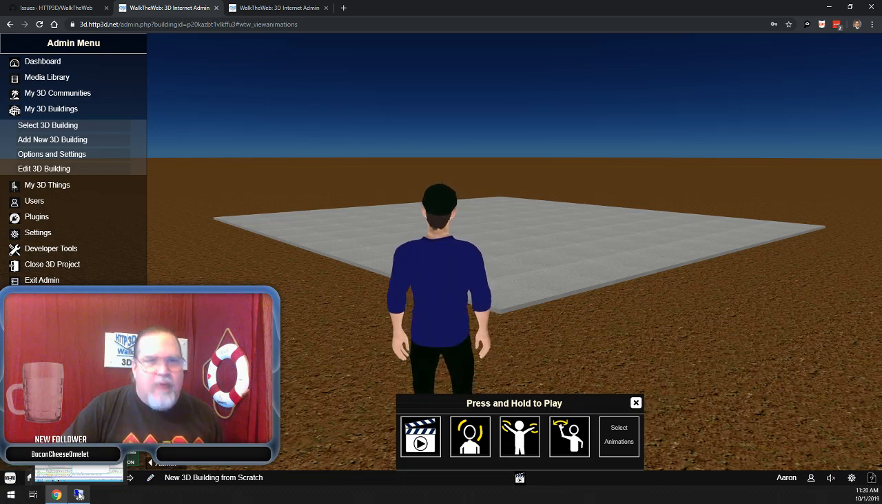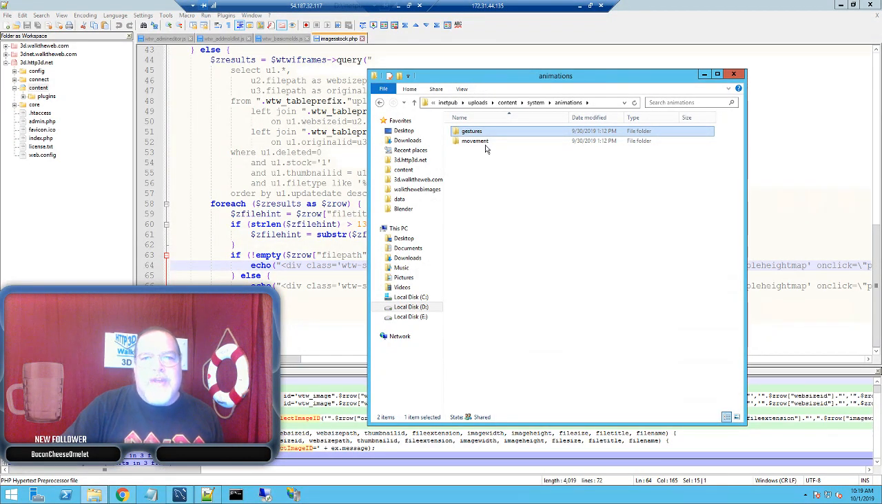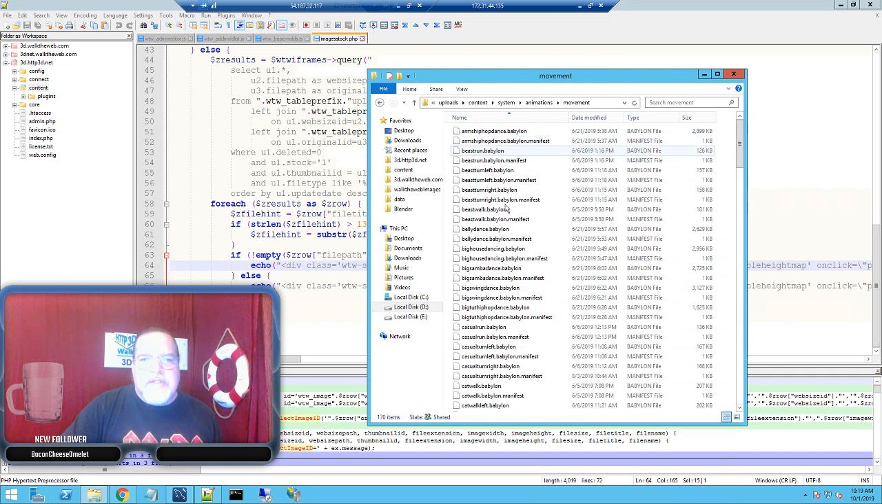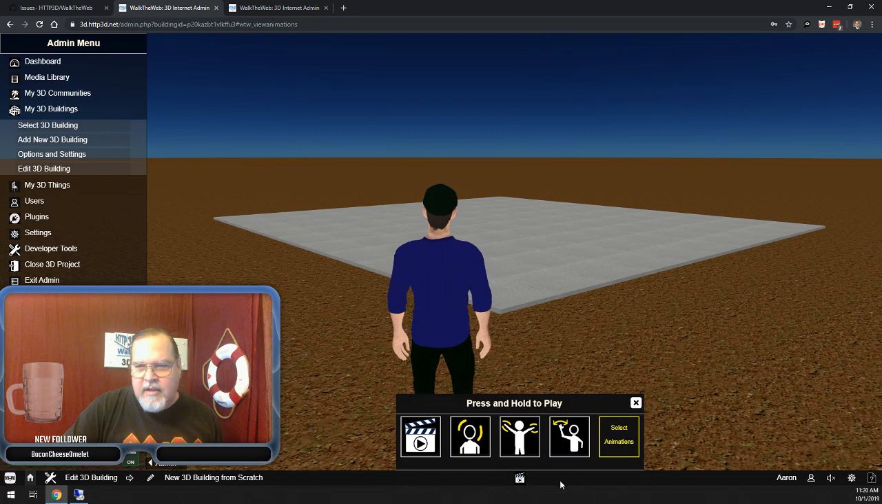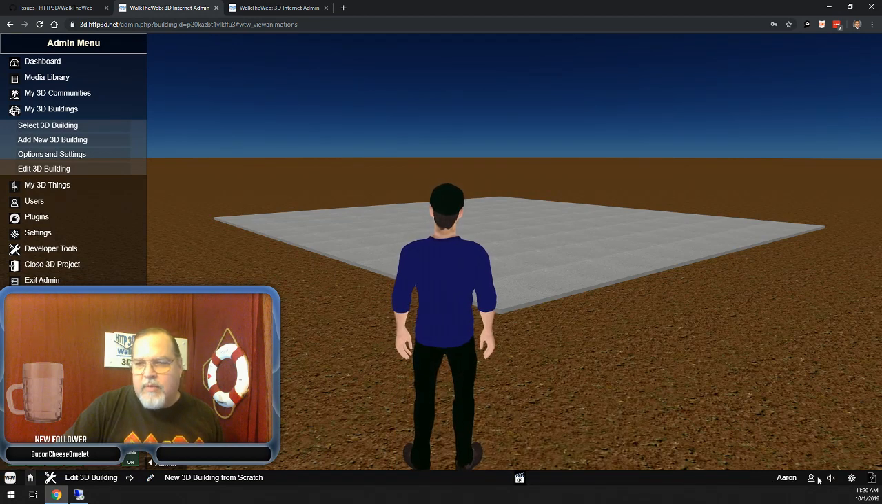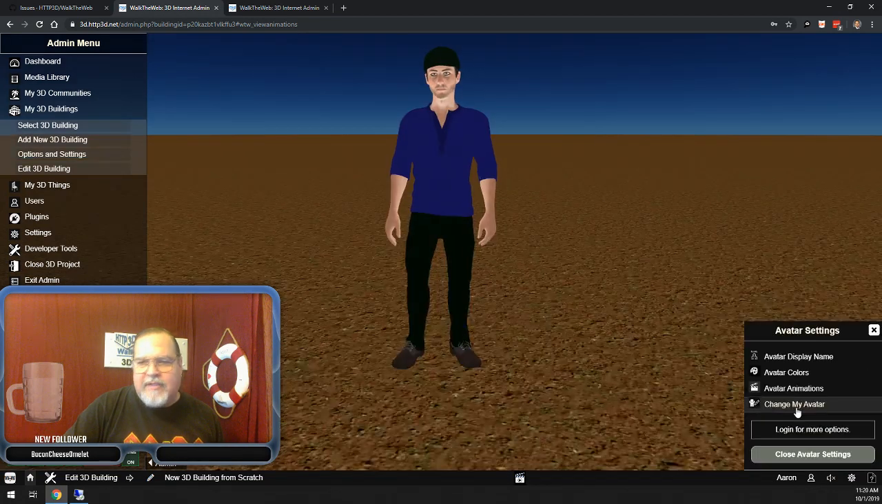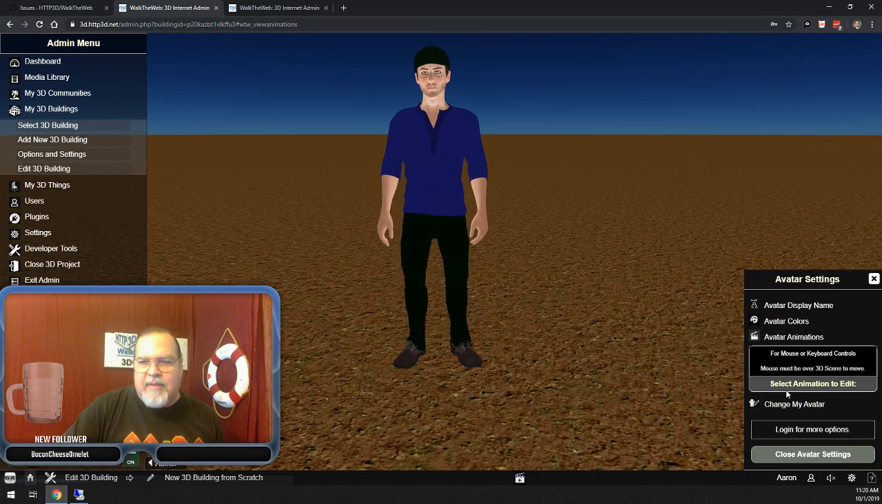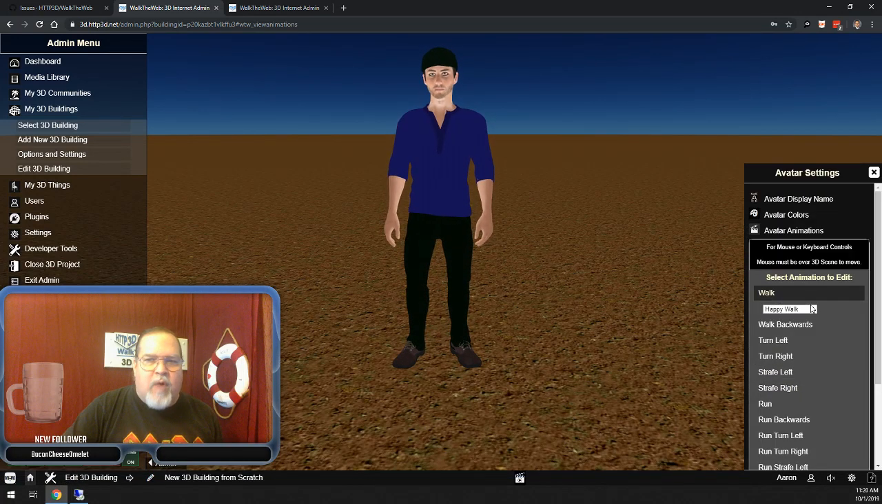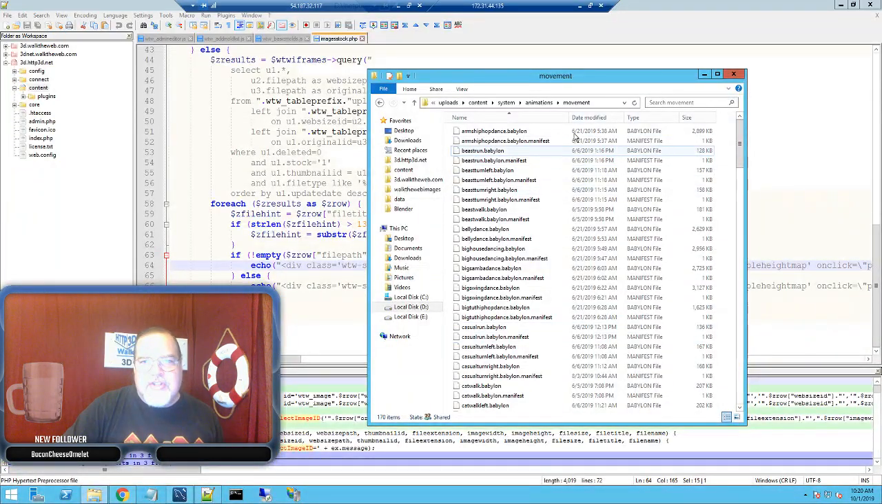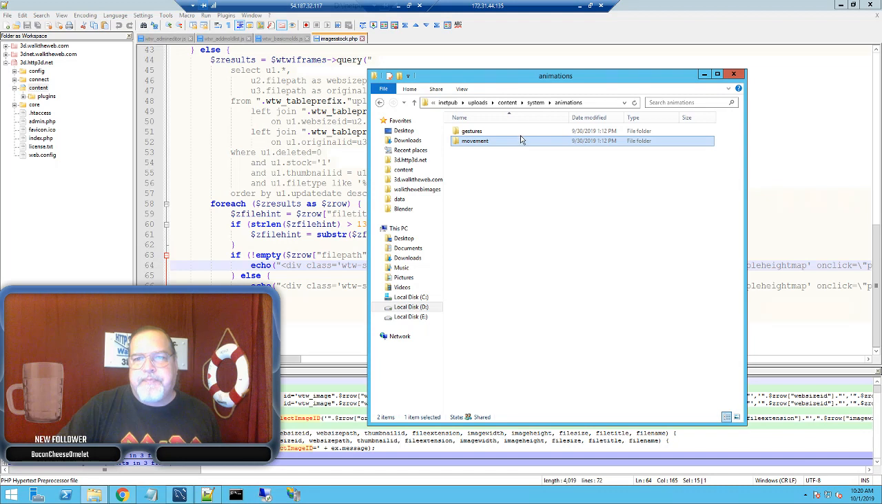So okay, on here, the other one is the movement. Now these ones are the actual ones that fall in. When we went to edit the profile avatar and we said avatar animations, like we have walk, and then we can pick which walk it is, all of these animations in animations movement fall under those categories. So any type of thing that you want to do, you can pick from those different things.